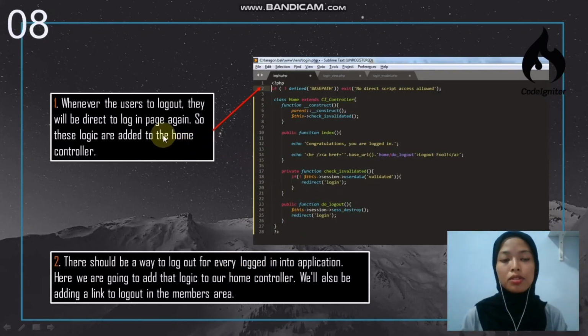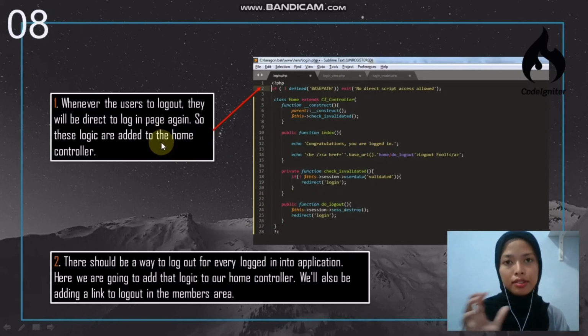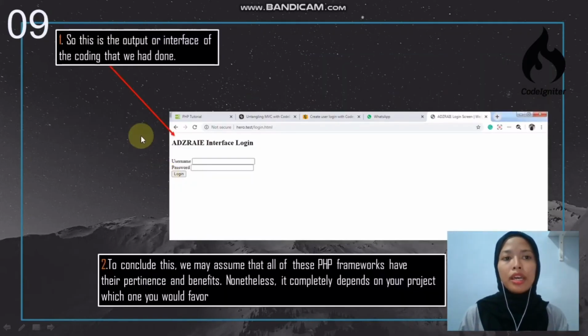The next step is that whenever the users want to log out, they will be redirected to the login page. So in this login form, we also include the function in the controller, so that whenever the user logs out from the application, they will be directed to the login page.